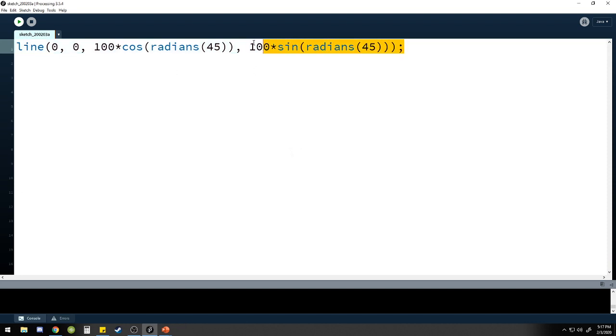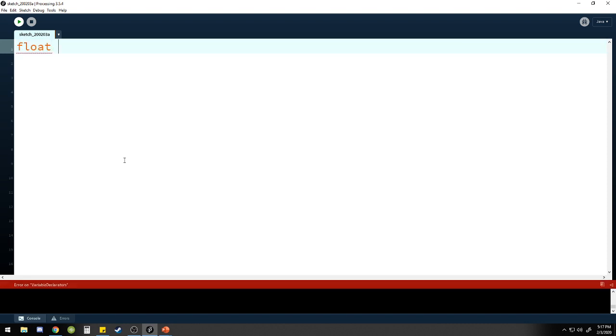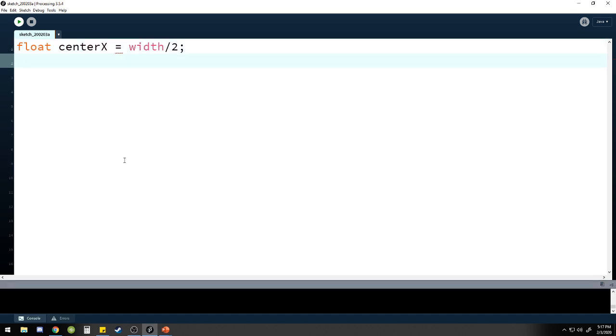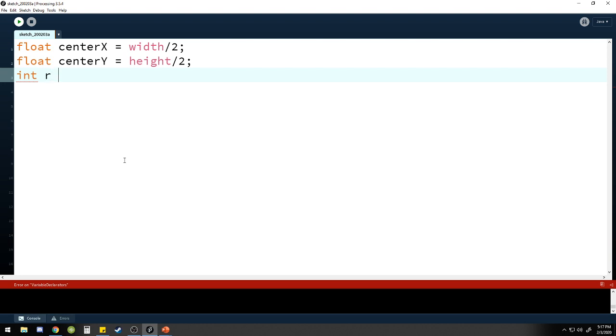Let's make another one. Let's do a float, and we're going to call this center of x. I bet you can guess what that is. We'll make this the width divided by 2. Let's make another float, center y. Again, I bet you can figure out what that one is, or where we're going to use that. Let's make an integer called r. We'll set it equal to 50 to start with.